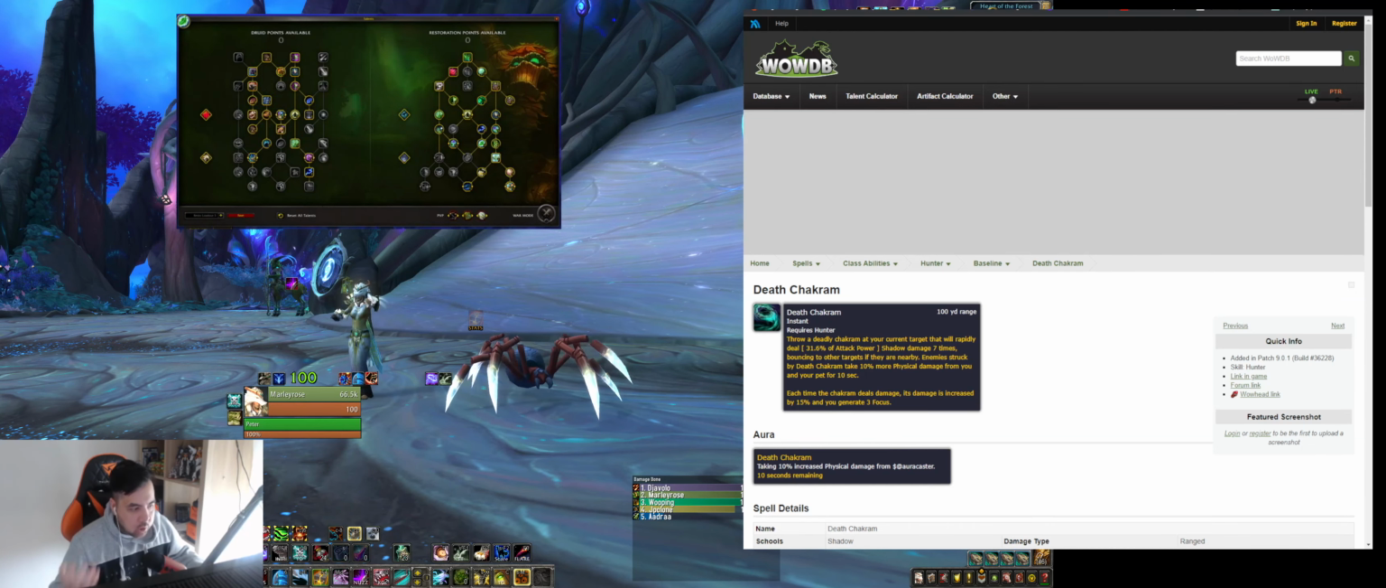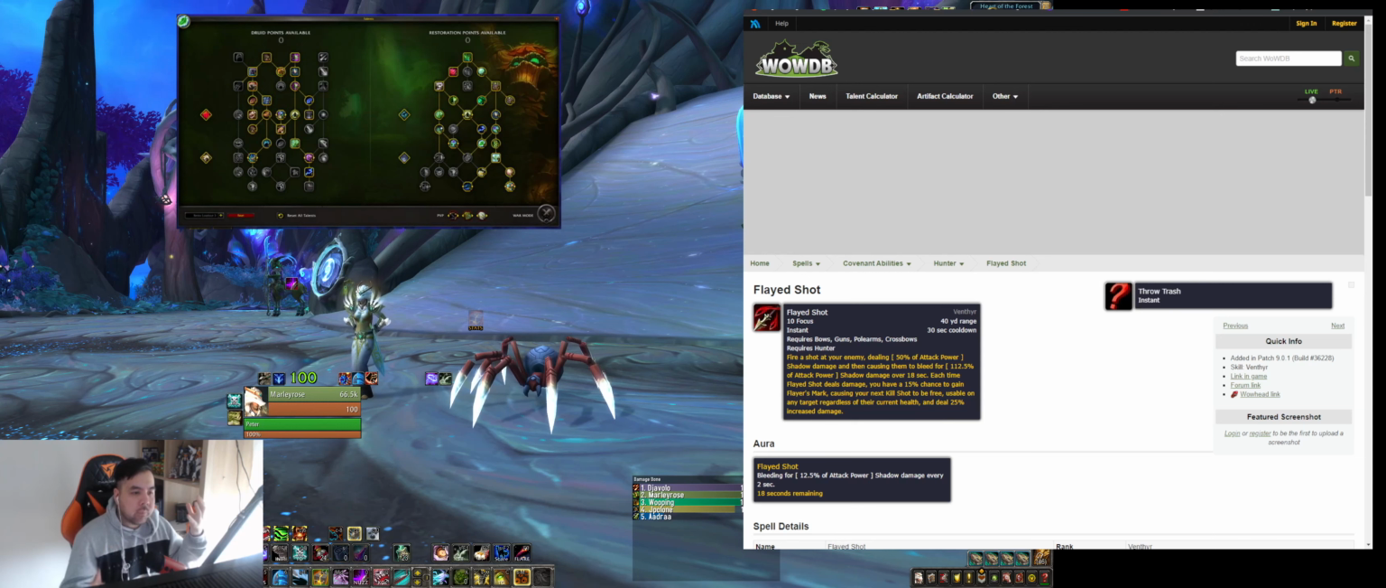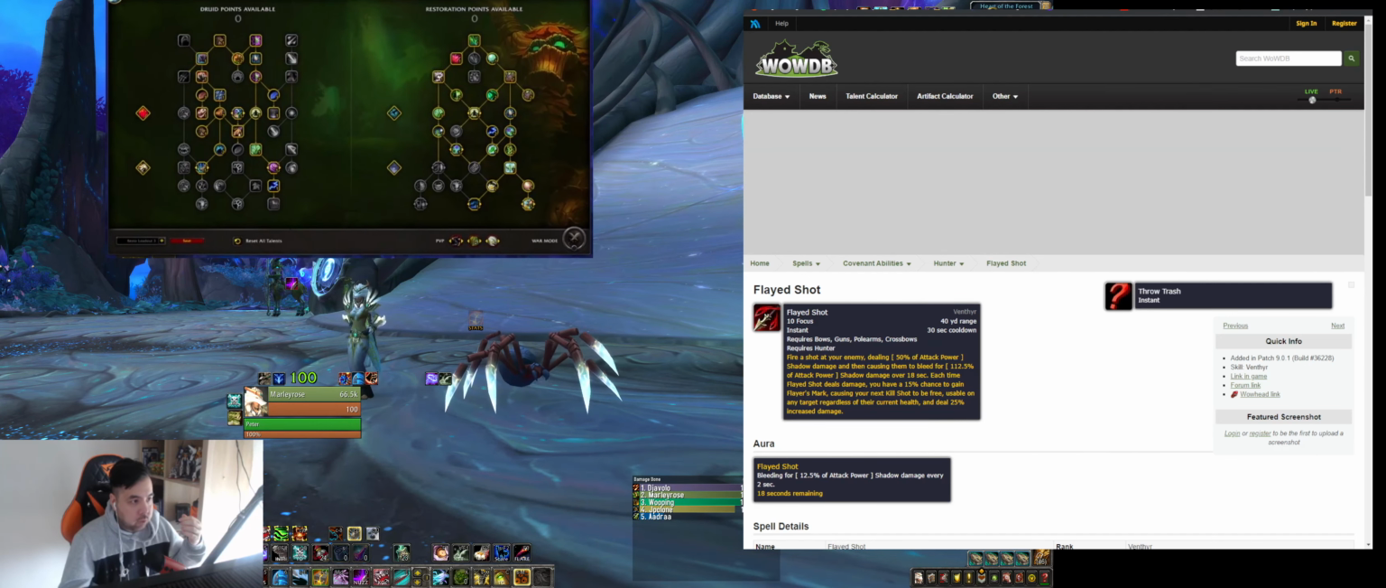For Night Fae, Resonating Arrow for Kyrian, and then you have Flayed Shot for Venthyr. So if we take those four covenants and we're looking at which ones are the most impactful for Survival Hunter? And again, this is coming from me and what I want for Survival out of all of them. I think if we take into account Druid, right?